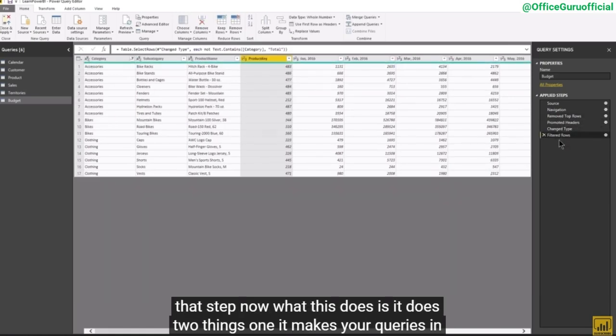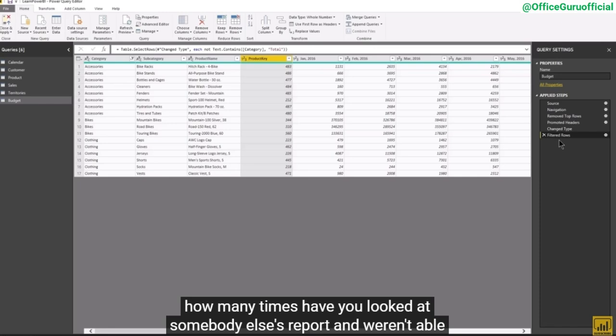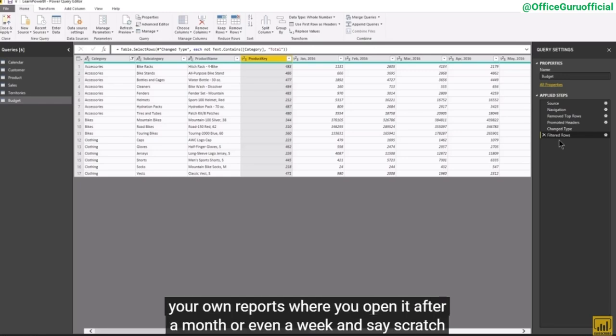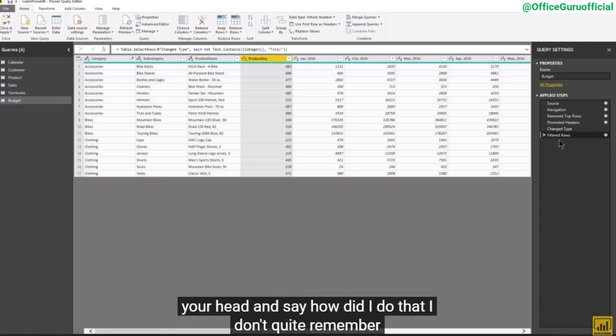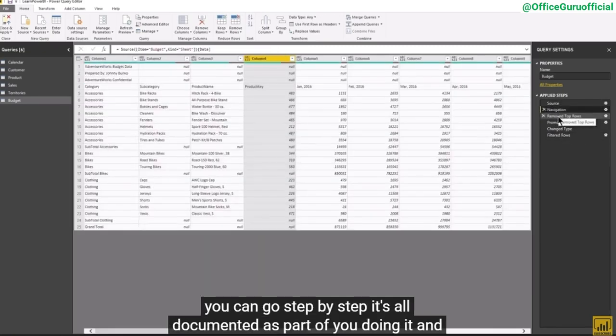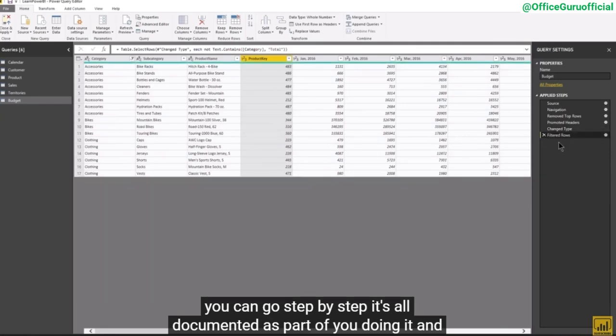Now, what this does is it does two things. One, it makes your queries and this process of cleaning, shaping, and transforming your data self-documenting. How many times have you looked at somebody else's report and weren't able to figure out exactly how they did it? Well, how many times has that happened for your own reports, where you open it after a month or even a week and scratch your head and say, how did I do that? I don't quite remember. Well, that is all a thing of the past, because again, you can time travel and go step by step. It's all documented as part of you doing it.